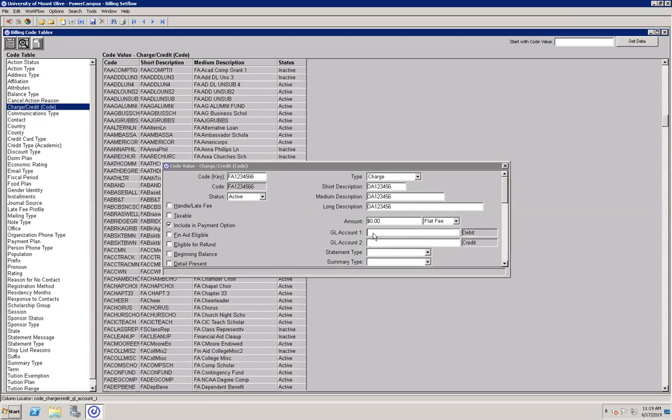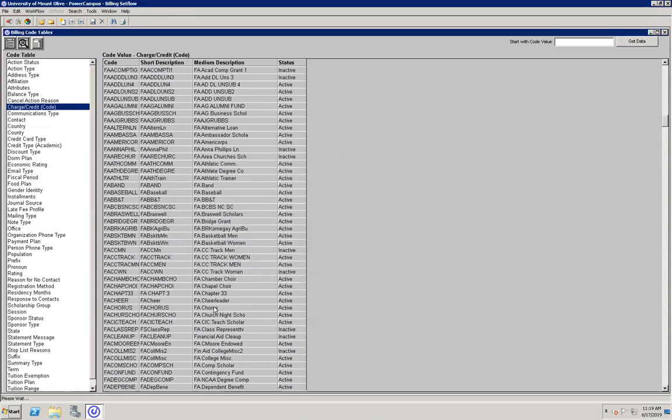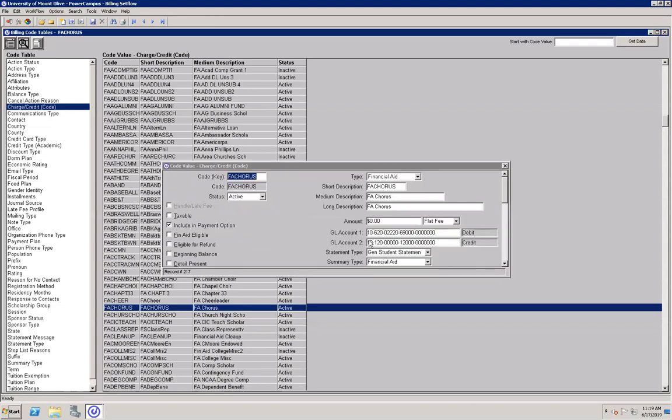Now for your GL1 account, this will debit the GL code. This is the GL that accounting tells you to post it to. Your GL2, this will credit a GL code. So a lot of times, let's just use FA Chorus, you're going to debit the GL code that accounting gives to you. But then you will credit the student AR, 10, 120, 5 zeros, 12,000, 7 zeros. That is your student AR GL code.